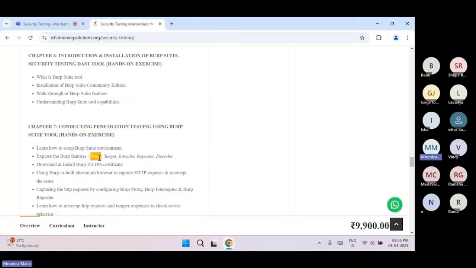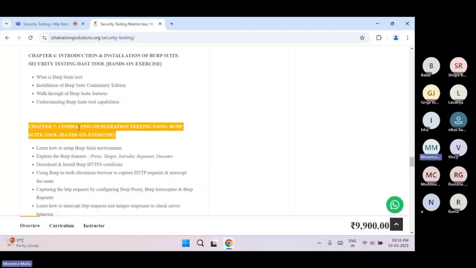For example, the proxy feature, target feature, intruder, repeater, decoder, and a couple of other things are also there. Chapter 7 is going to use this Burp Suite tool for all the APIs and web applications, exploring all the attacks. In fact, chapter 7 itself is one of the biggest chapters in this course. This itself will take a lot of classes.